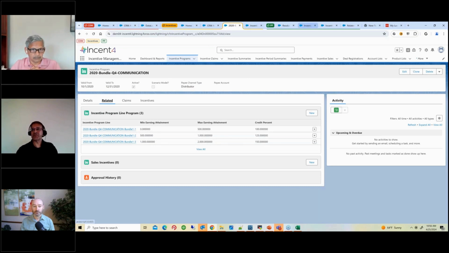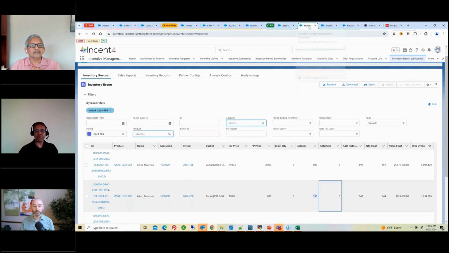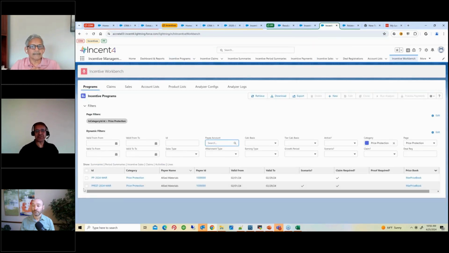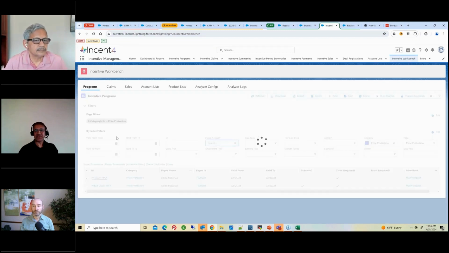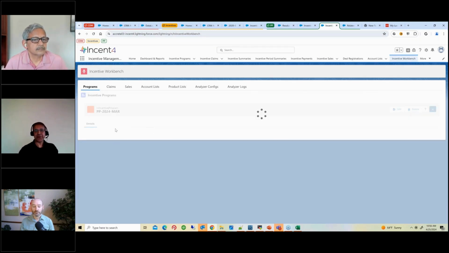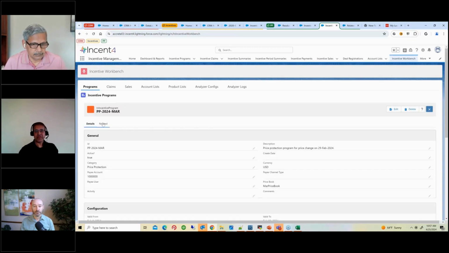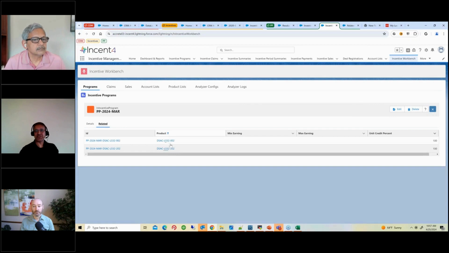Now, moving back to the price protection program. So this is a price protection program that was created in channel data management, where the sales came from SAP, right? So if you drill into this, you can see the details of the price protection program. And it shows you the two parts that we talked about.